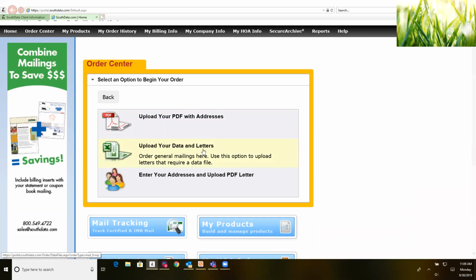This is for a general mailing, in which you upload a data file to SouthData and we attach that letter to anyone in the file. Or the enter your addresses and upload a PDF letter. This would be if you just have one quick letter that you need to send out to someone, because you are manually entering all of the information in this section. So we'll start first with upload your PDF with addresses.